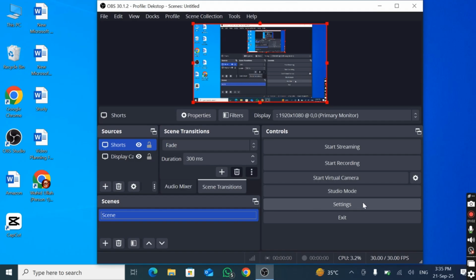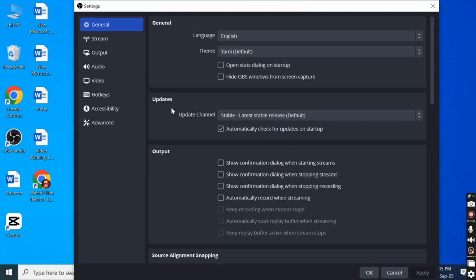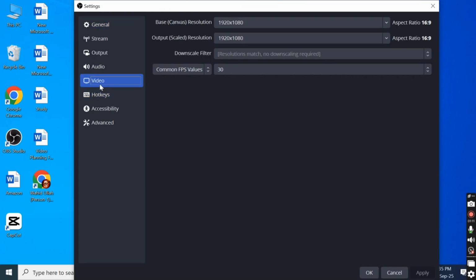Now, go to the Settings option. From the menu on the left, choose Video to continue with the adjustments. Here, you can see that the aspect ratio is currently set to 16:9 in both places. Since we are creating a short format video, we need to change this to 9:16.